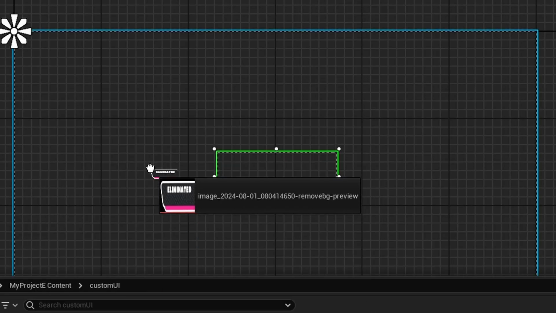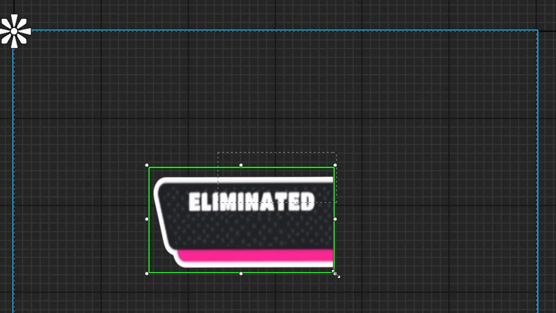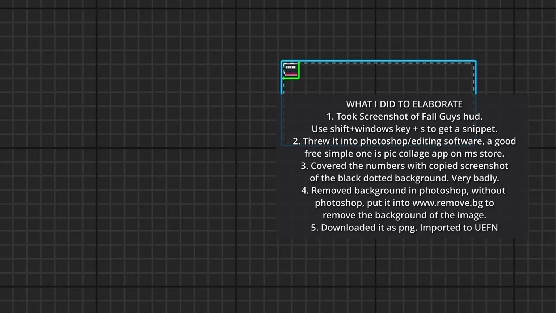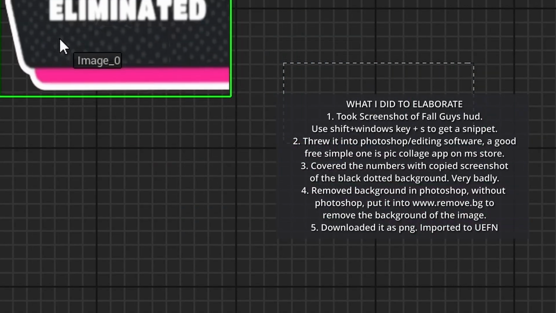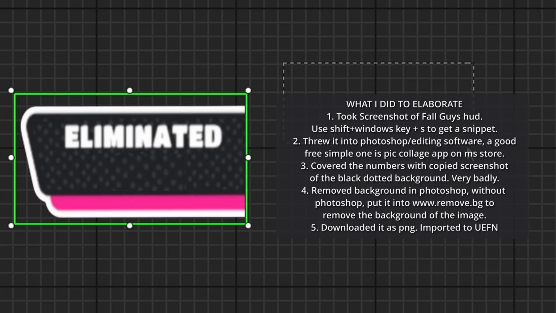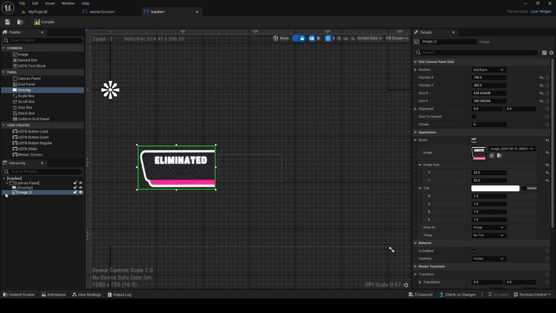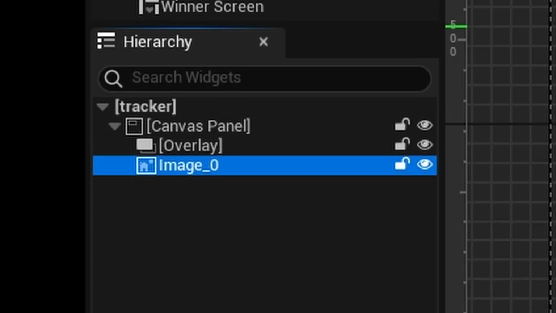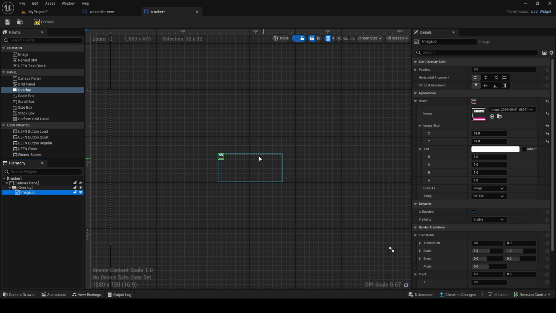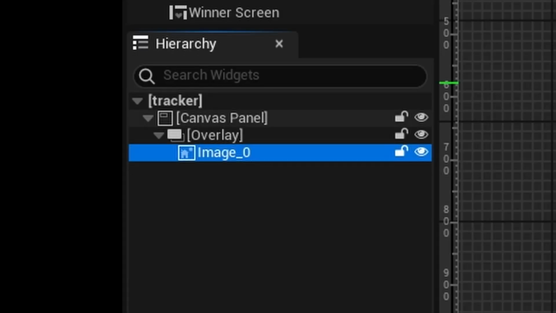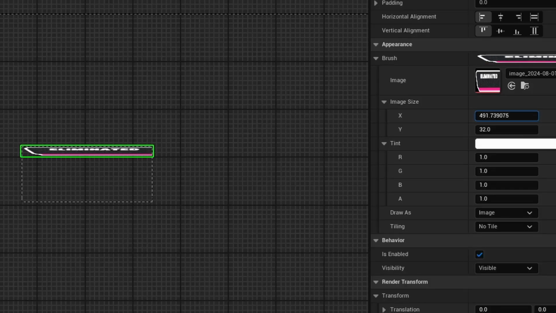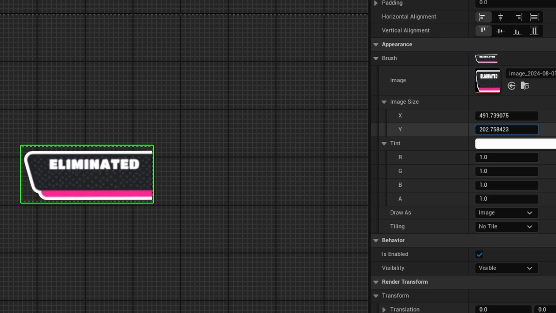Now I very quickly made this little tracker image in Photoshop, but it's kind of crude, but it works. Now this image, you want to drag it on top of the overlay, so basically go inside of it. And then inside our image, we want to make it fit inside of it properly, so we'll just increase the size of the image like this.